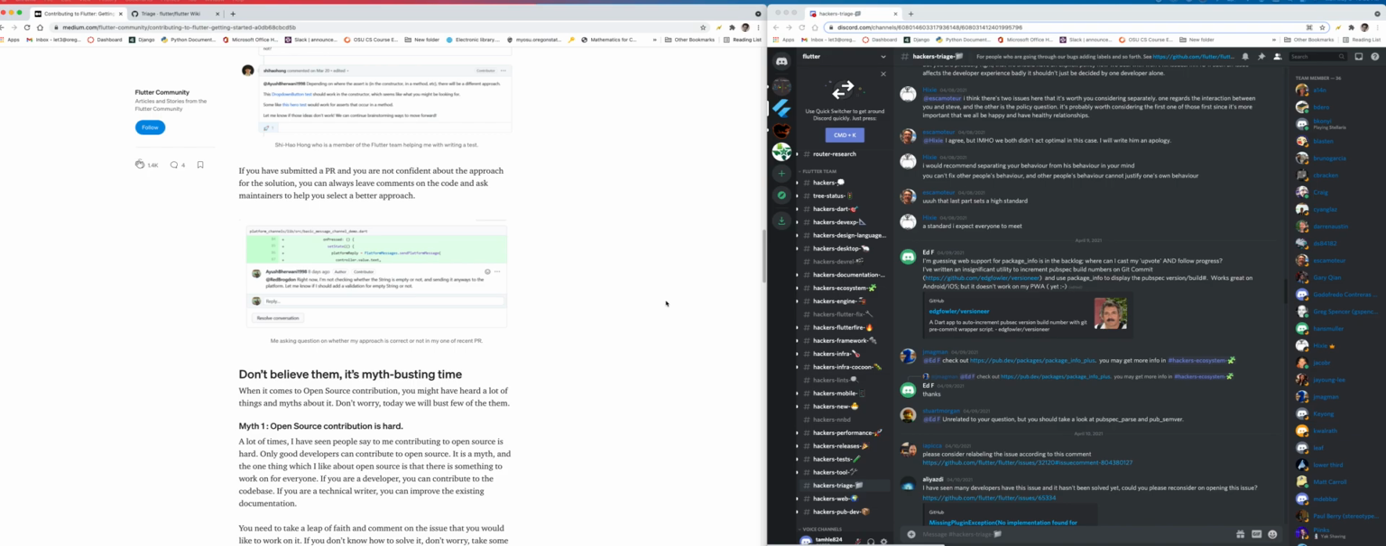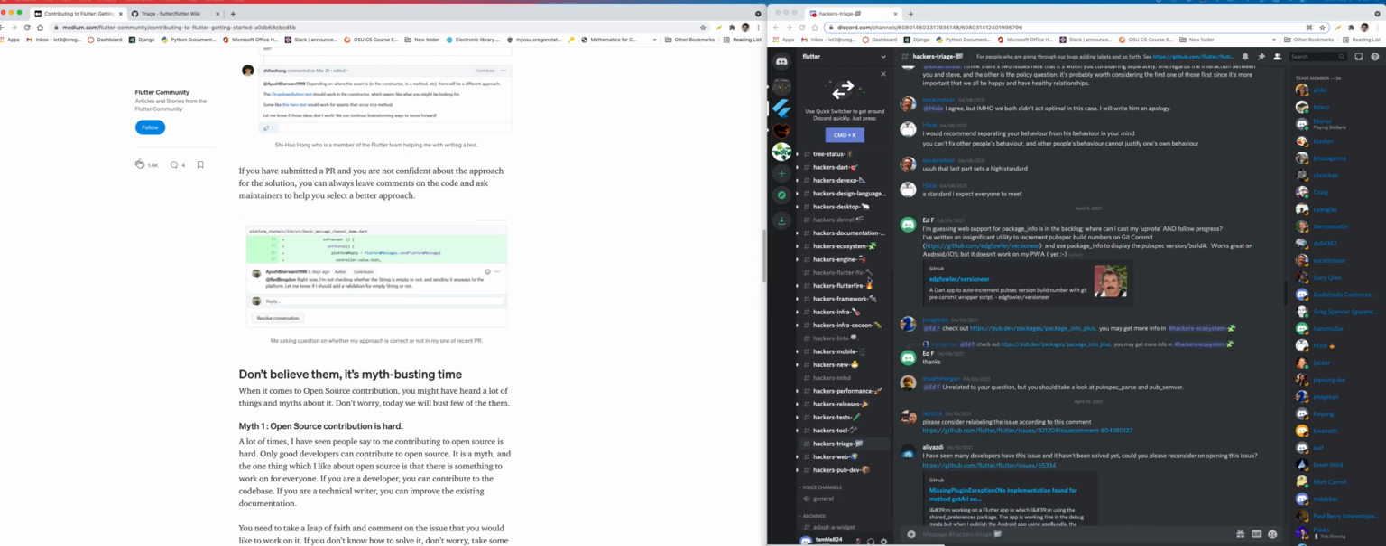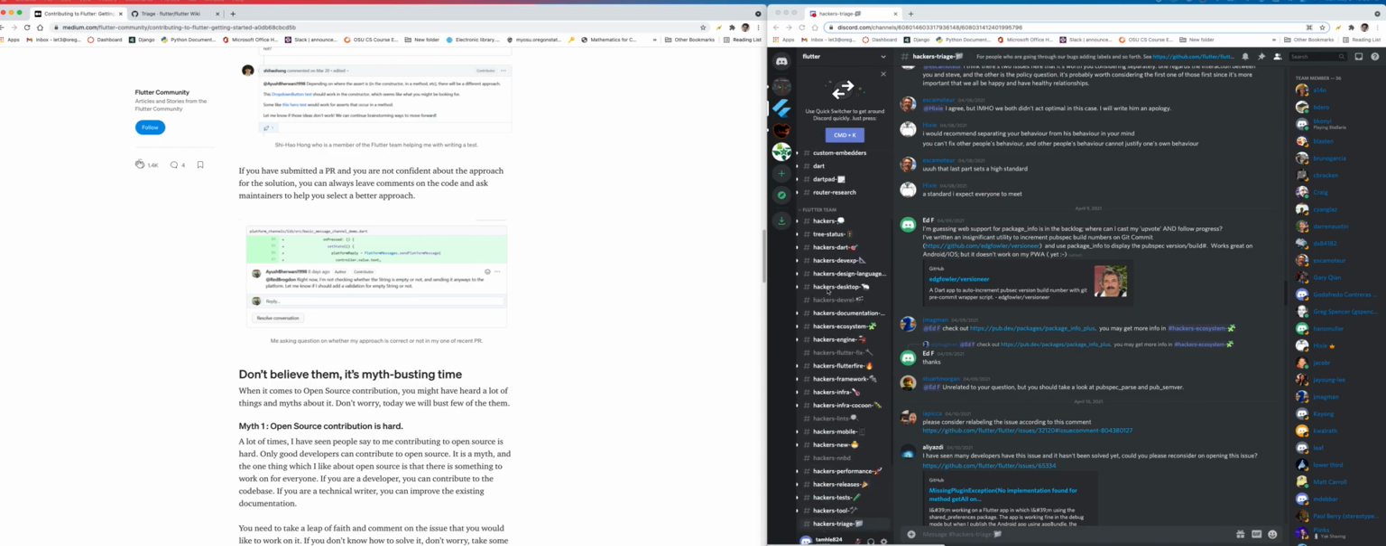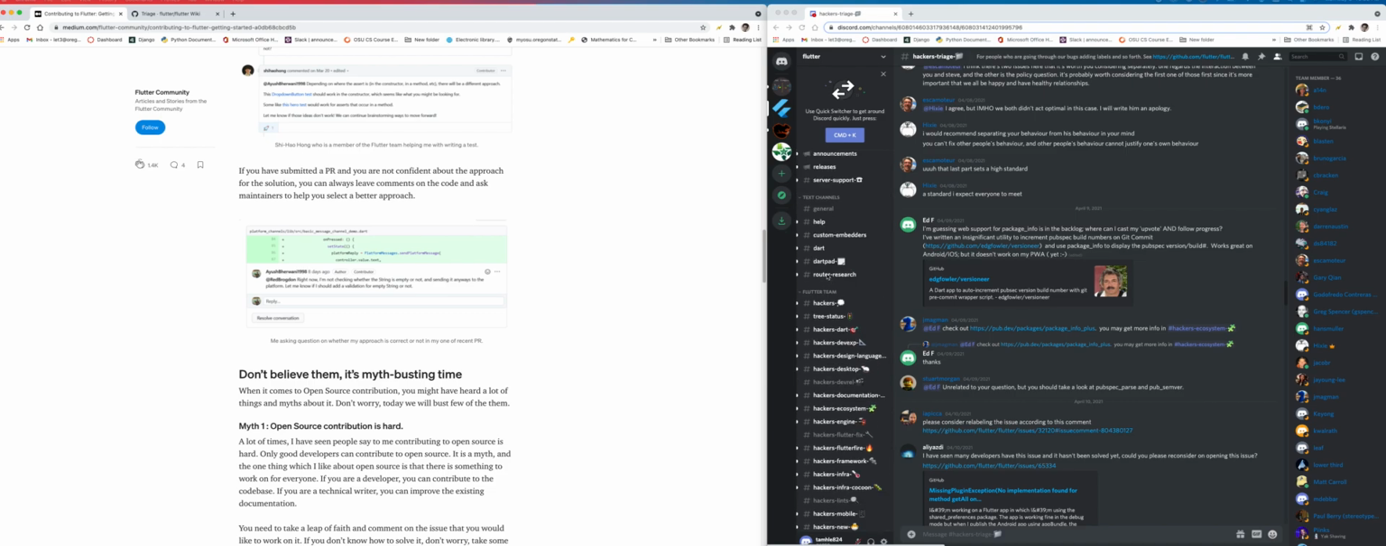So this is a small guide on how to start contributing to Flutter's open source project. Basically, Flutter recommends that you join their Discord channel. So right here, this is Flutter's Discord channel. Now typically they recommend you don't really dive into any of these general channels. They recommend you go into the hackers triage channel.